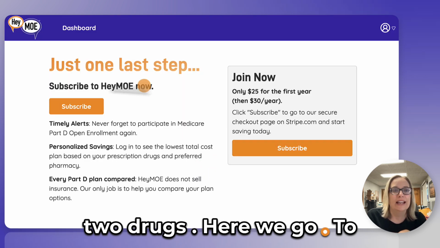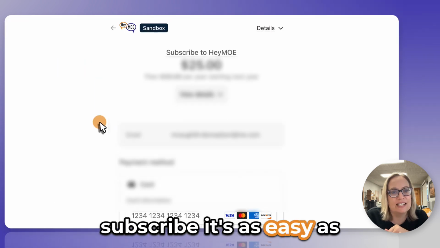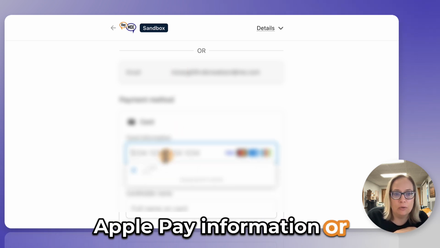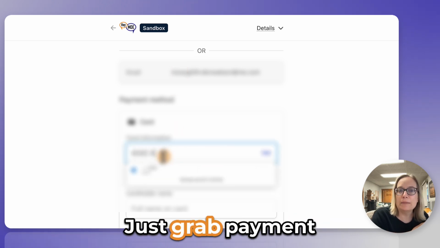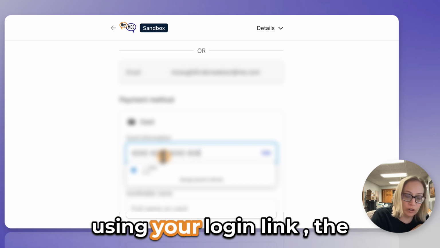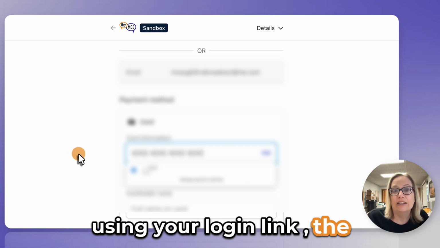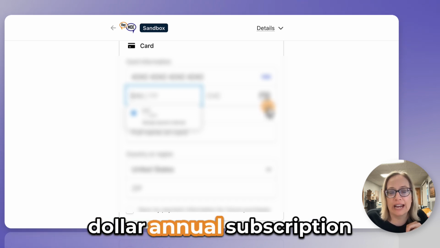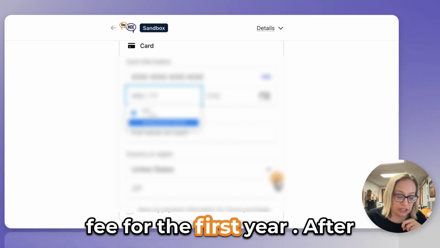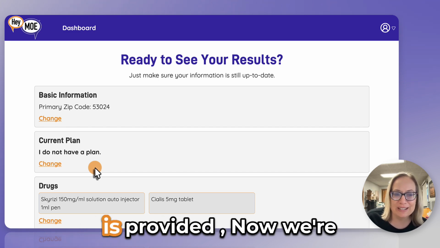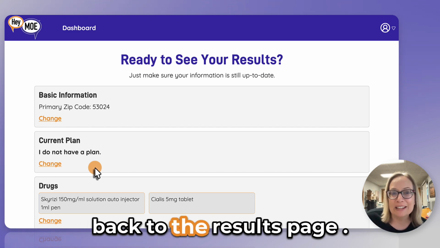Here we go. To subscribe, it's as easy as putting in the client's Apple Pay information or their card information. Just grab payment information there. By using your login link, the client gets $5 off of the HeyMOE $30 annual subscription fee for the first year. After the credit card information is provided, now we're back to the results page.